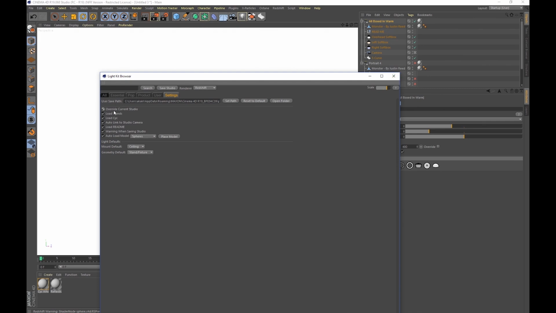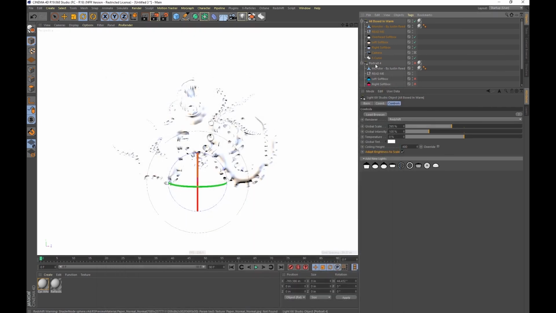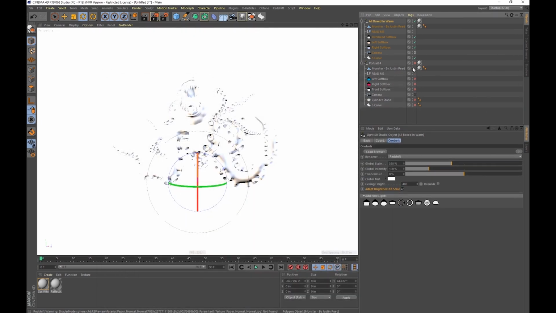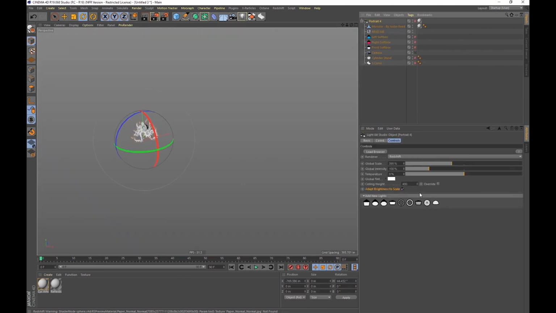Otherwise, I typically keep all these checkboxes on, but that will create a second studio and the other one will automatically be turned off. So I think that should pretty much cover everything involved in the Light Kit Studio object, a really handy way of controlling all the lights that are a child and a quick way of your browser being able to adapt to your scene without you having to reposition, rescale, and re-rotate your lights every single time you just try a different preset.